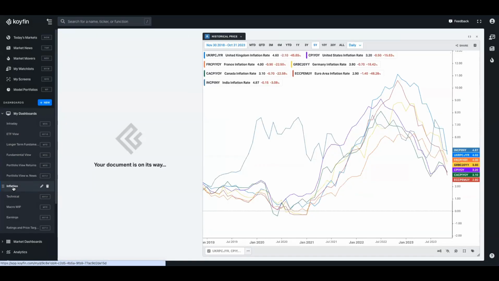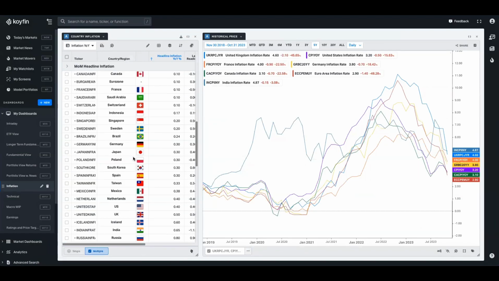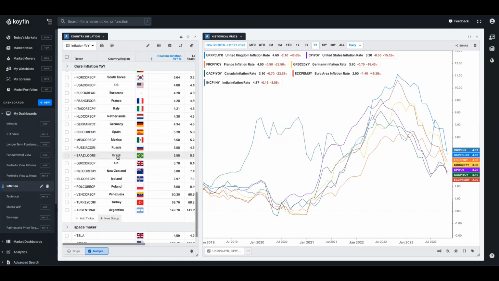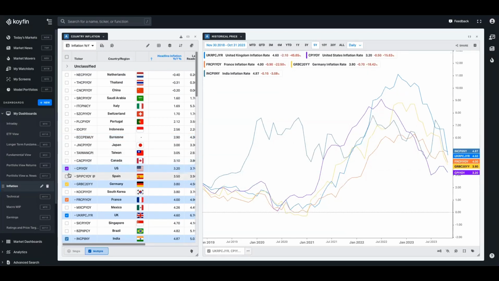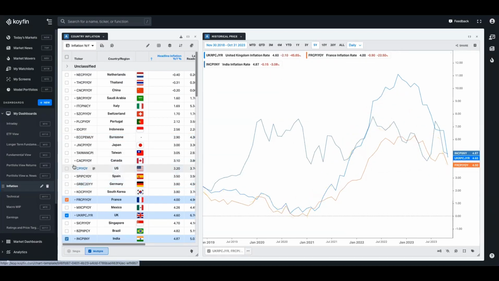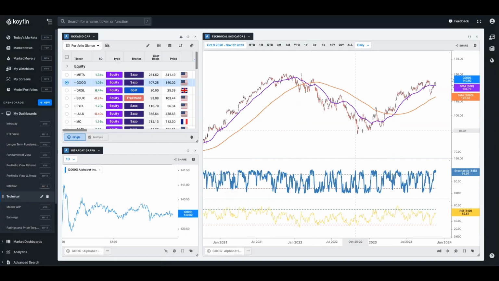In a similar fashion, this inflation dashboard has headline inflation, also month-over-month and core inflation for a number of different global countries here. And every time I untick one of those, it's going to allow me to compare and contrast different inflation rates across the world. If you're technically inclined, you might want something set up with an intraday chart, an oscillator, stochastic, RSI, some moving averages, that kind of thing.